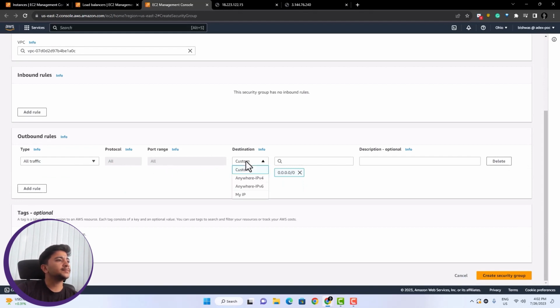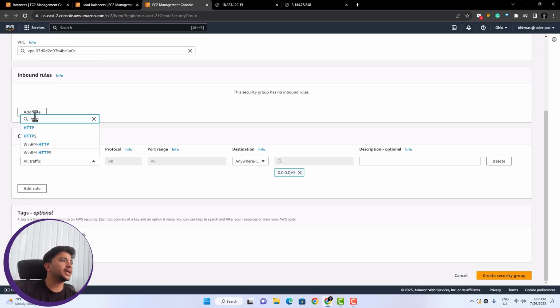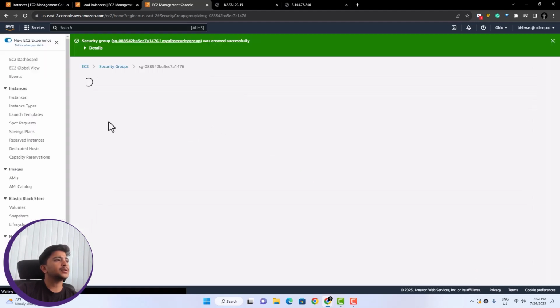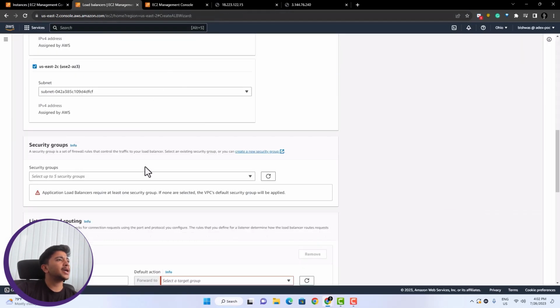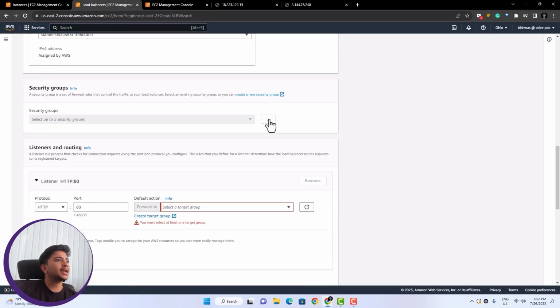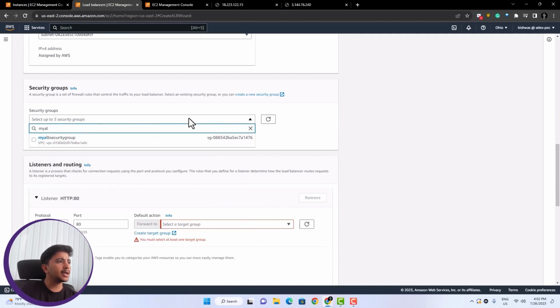So for this, anywhere, and I'll be doing this for HTTP. Security group, and then I have successfully created the security group. So I'm going back to my application load balancer, and if I refresh and choose my ALB security group, I choose this one. So I did not choose the default one.